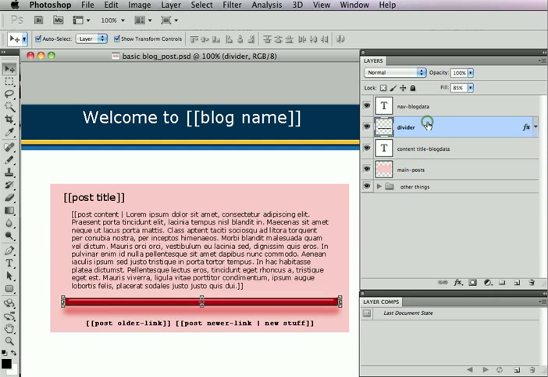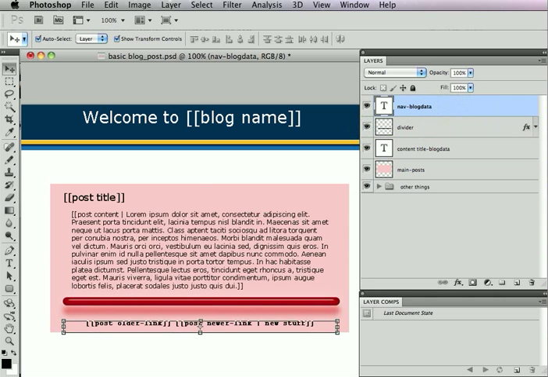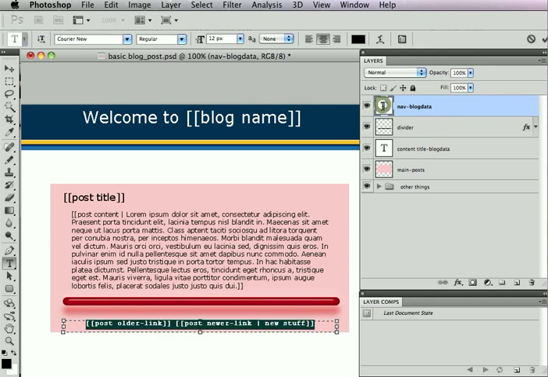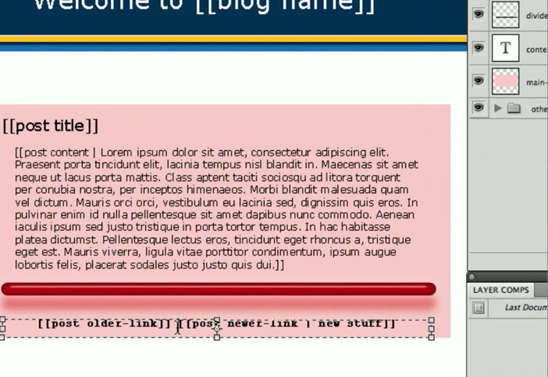Inside the boundary of this post layer, there's a little divider, a little red bar, a little graphic we've made there. And there's also a blog data layer. The blog data layers really now start to come into their own because this is where we're going to use them a lot. This particular blog data layer has two identifiers inside of it: one called post older link and a second one named post newer link. One will become the link that takes you to the older posts, and one will be the link that takes you to the newer posts. These links will only appear in the single post view. You won't see them in the multi-post view.